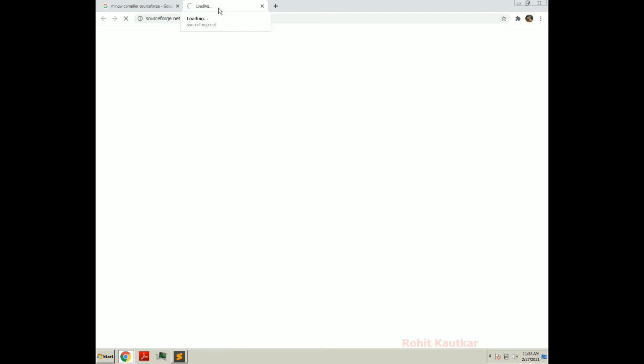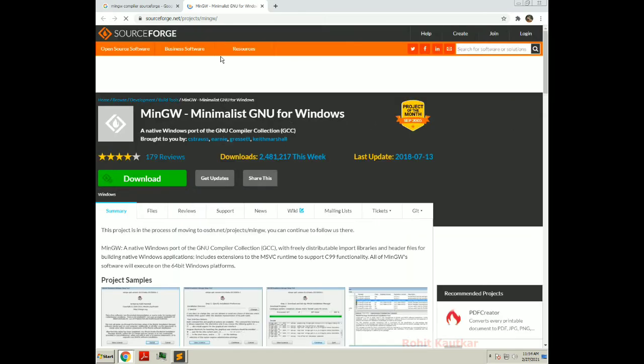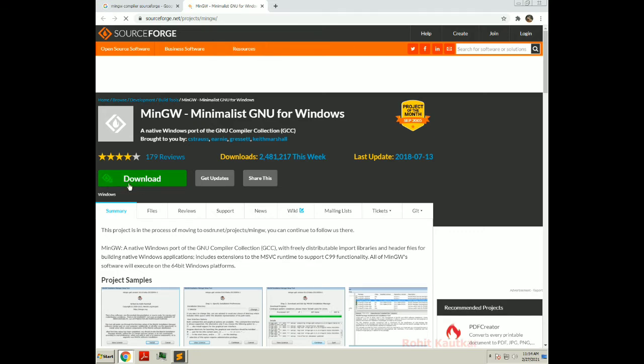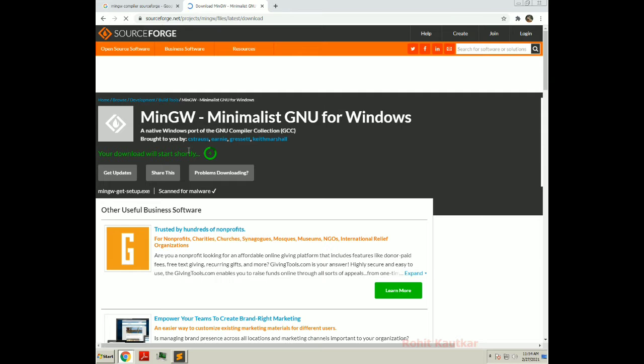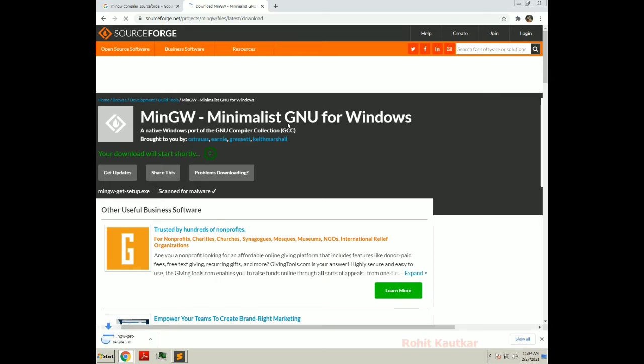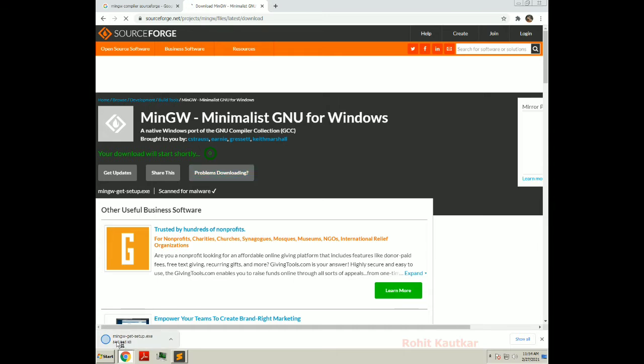and download MinGW compiler. It will consist GCC compiler which will be able to compile your C++ files. So simply click on this download button. Download will be started. So this exe file will get downloaded. So simply run this file and install MinGW compiler.